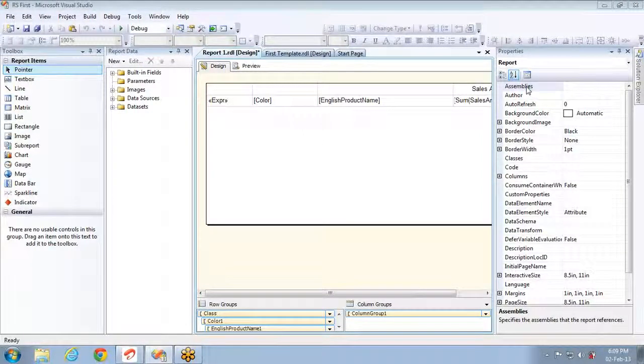In the last session, we discussed expressions: how to use expressions to set dynamic coloring for columns, a particular cell, or a text box. So we have seen the complete picture of expressions. We already covered text box, line, table, and matrix in previous sessions, and in this session we are going to discuss list, rectangle, image, and subreport.